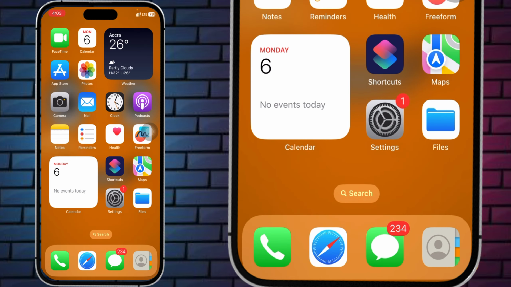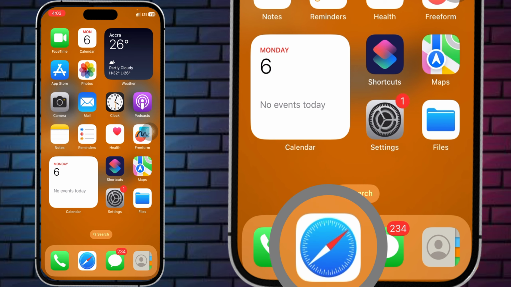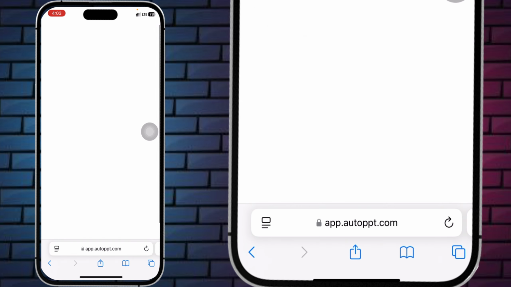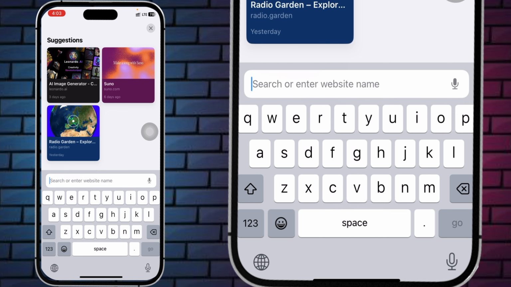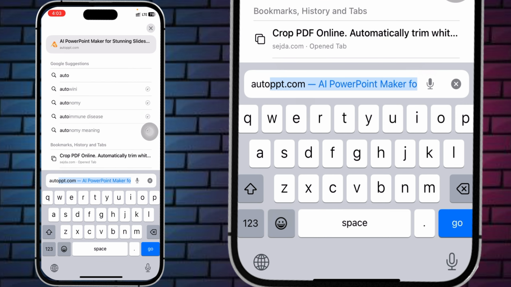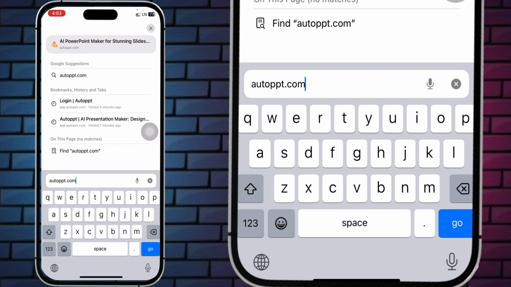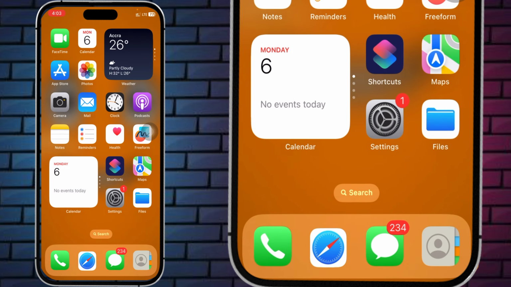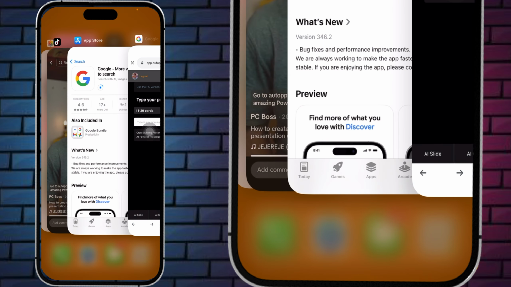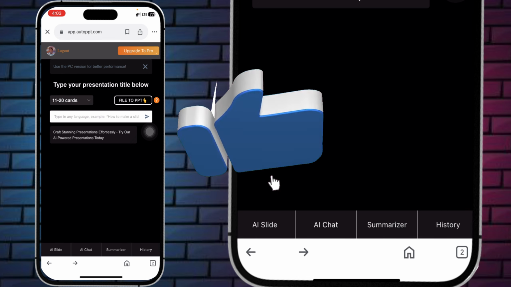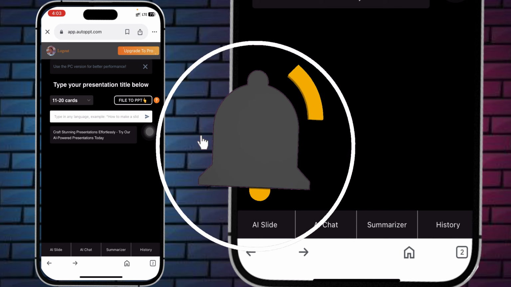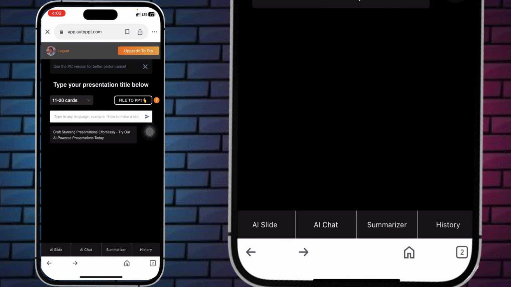So now let's send it over to our Google or Safari, which is our search engine. Let's tap on Safari, then you type AutoPPT.com. But now I'm not going to use Safari, I'm going to use Google. So this is the site that I'm talking about. After tapping AutoPPT.com, this is what will pop up. If you get it clear, then you go ahead and create an account.